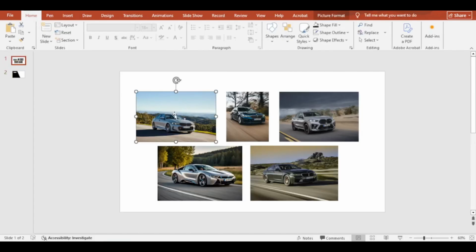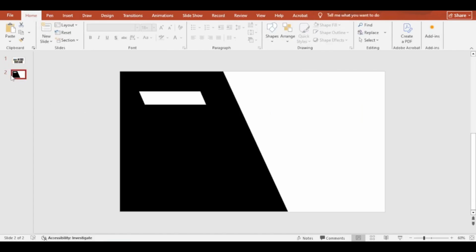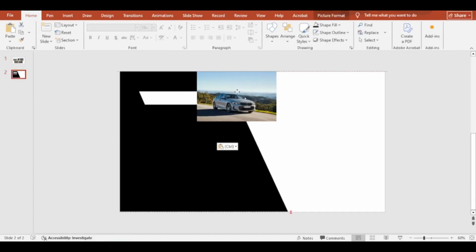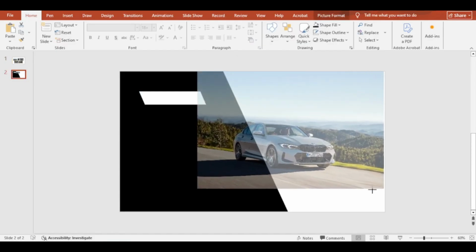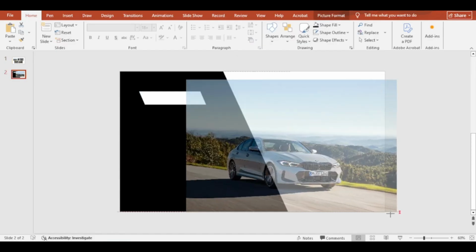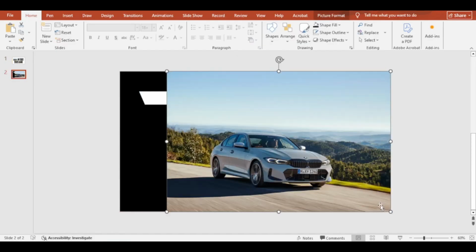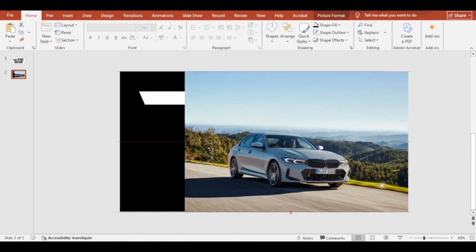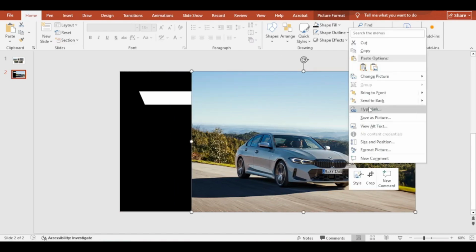Pressing Ctrl+C, copy the image and paste it in the slide. Send the image to back.